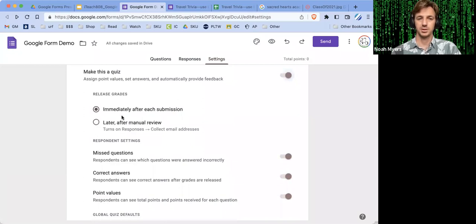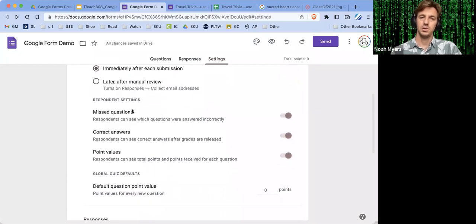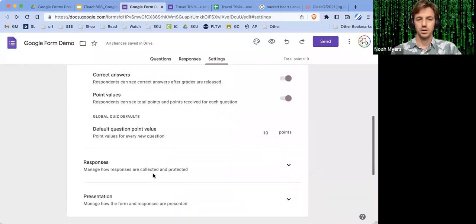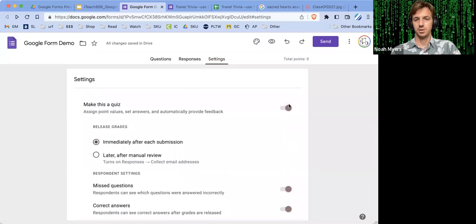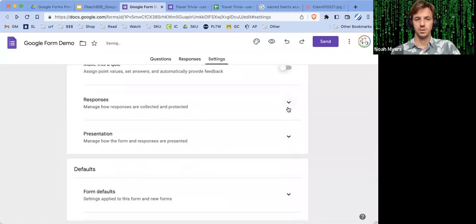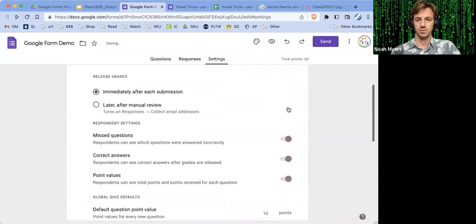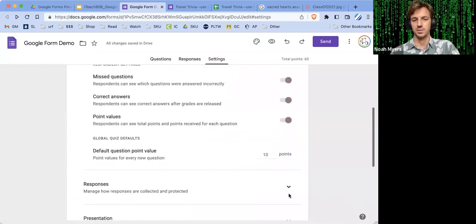So you can release the grades at a specific time. Immediately after each submission, you can let respondents know if they missed questions, correct answers, and point values, so they know what they got after. And this is where you determine the point value. So like say it's a 10-question quiz, 10 points, right? And that's how you would make it a quiz. You can turn that off later. We'll leave it on right now, and it still saves everything I just had.